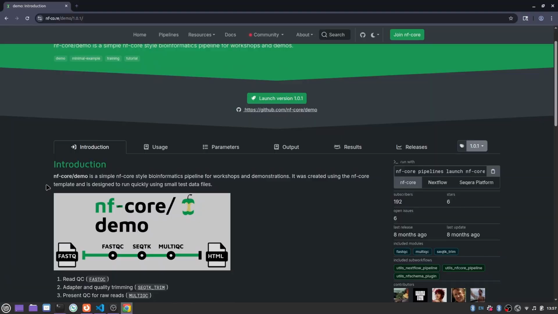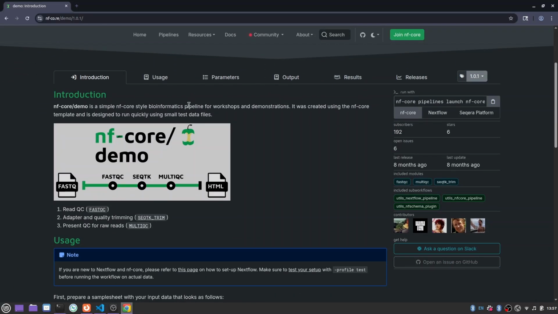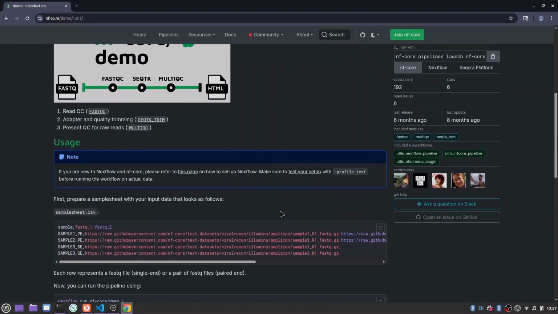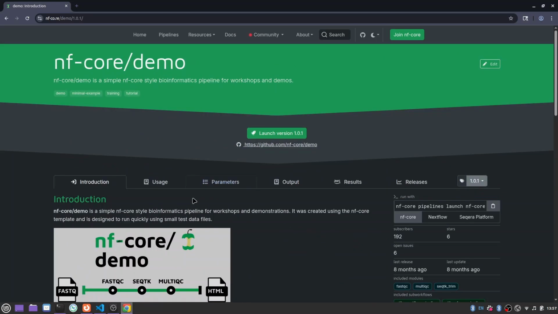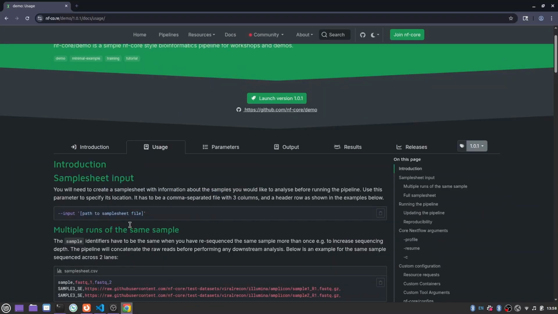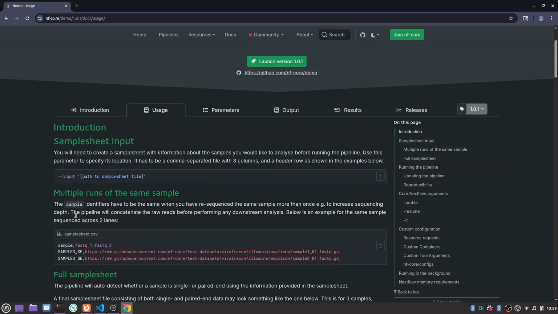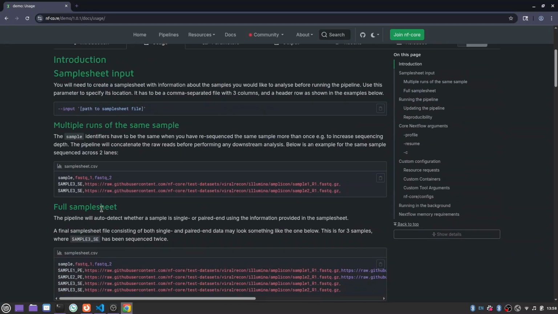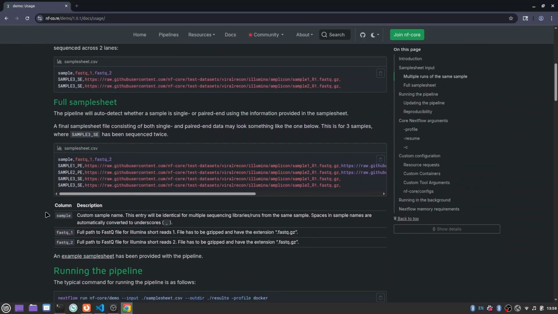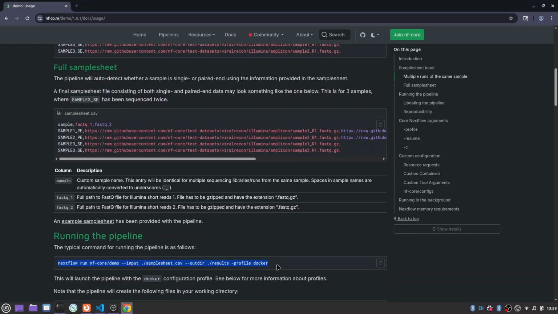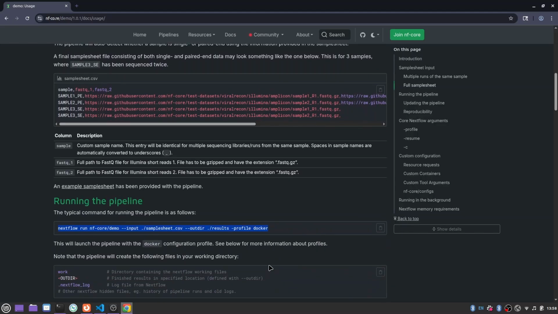There are a couple of useful things here, all organized in tabs. Here we have the introduction, which tells you what the pipeline does in a brief description. It also has information that you can scroll down and see here. But the next tab we're going to go over is usage. The usage tab tells you how you can actually run the pipeline, specifically with this parameter called input. We also have information about doing multiple runs of samples, what the sample sheet should look like, and the columns and descriptions of the things in that sample sheet, as well as the actual command for running the pipeline with Nextflow, which we're going to go over in a bit.